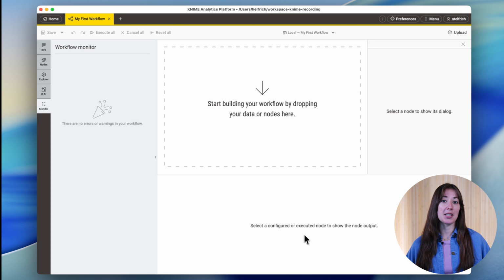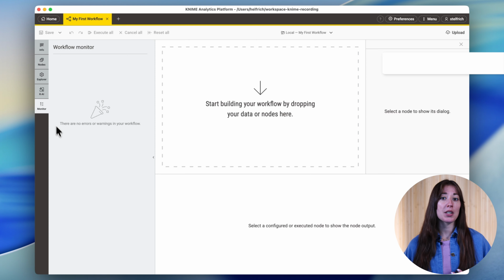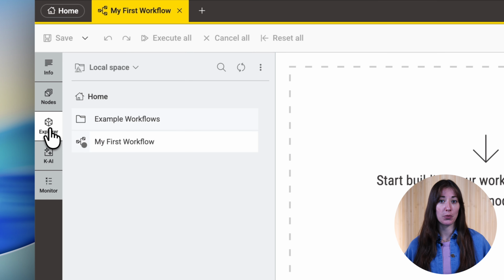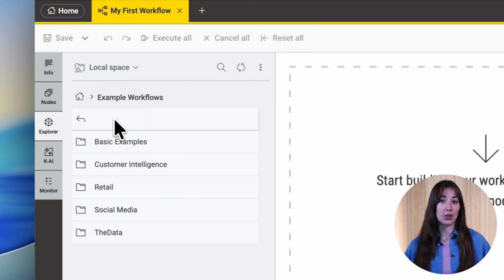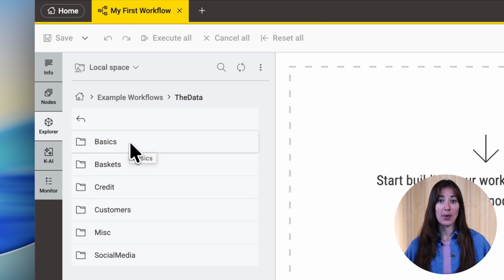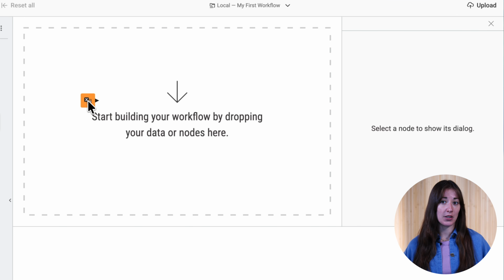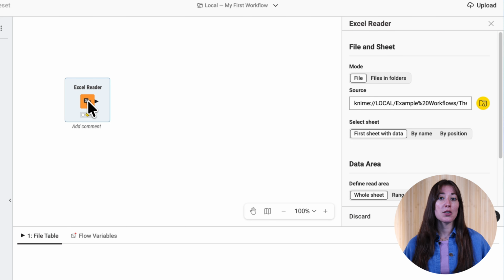Next, let's build a simple workflow. For this simple workflow, we will use one of the example datasets in Knime. Go to the Explorer tab on the left, then double-click to open Example Workflow. You see the content of this folder. Next, open the data, then Basics. There, drag and drop the Excel file Rooms into the workflow editor. You see a new node, Excel Reader, in the workflow editor. This node reads data from an Excel file.